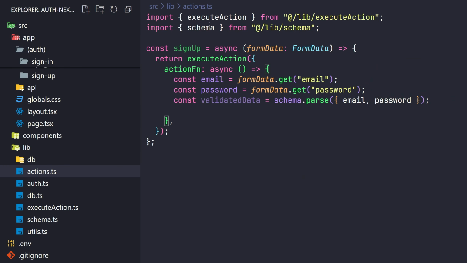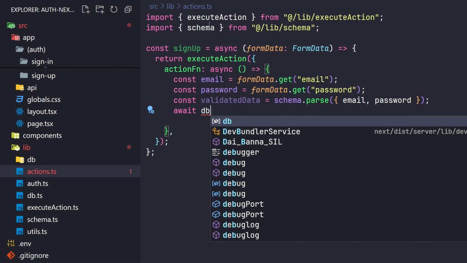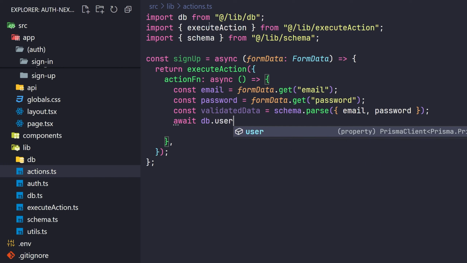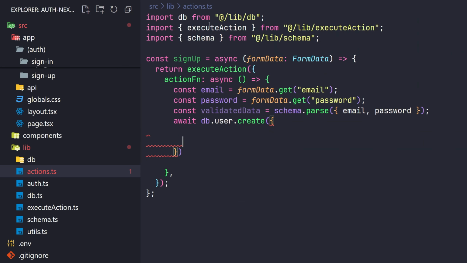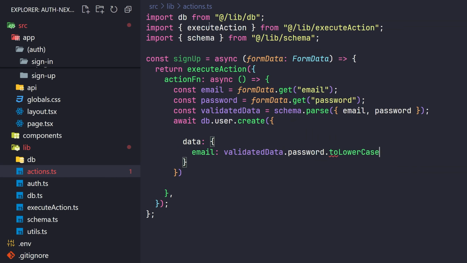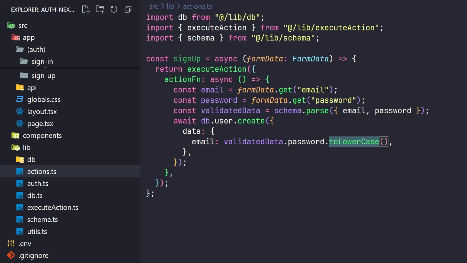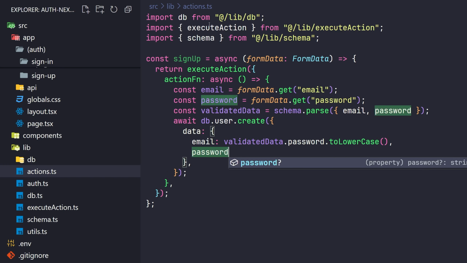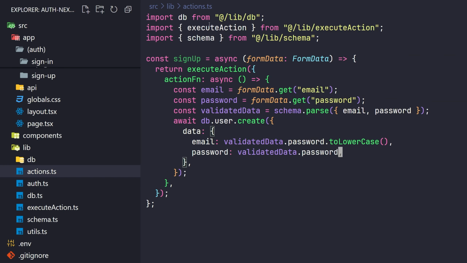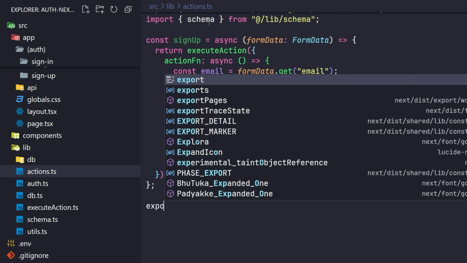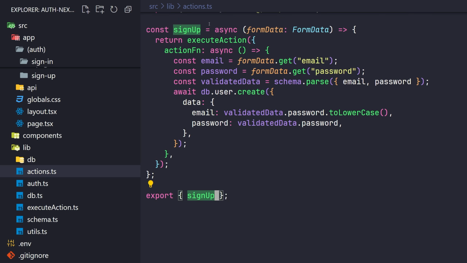And after that, if the validated data is valid, we're gonna await and do an operation inside our database, where we're gonna create a new entry for our users table with this data, with the data of our validated email. Also, we're going to make it lowercase to prevent case matching problems. And also for the password, I'm going to pass the validated data.password like this. And at the end, we're going to export our sign up from our actions file here.